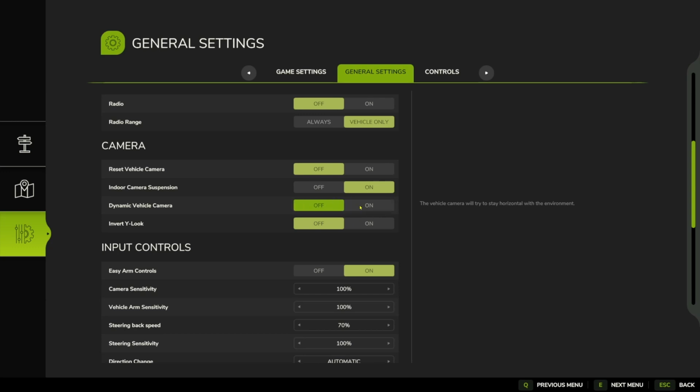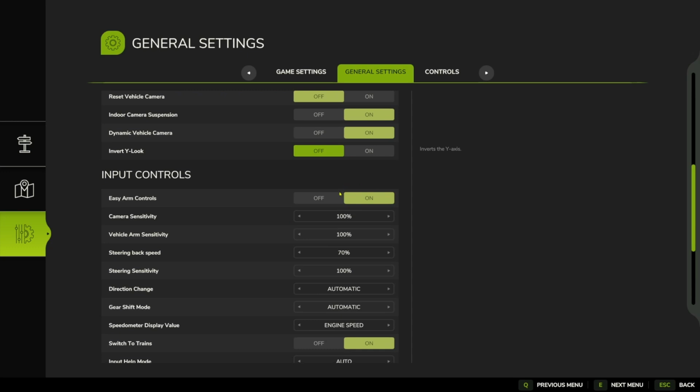Dynamic vehicle camera. I'm not really too sure what this is for. I haven't really tested it out. I usually just leave this to where it's at. I'll leave it on. Invert Y-axis. We went over that a while ago. Easy arm controls. I recommend leaving this on. This is for all your arm controls, so like your front loaders and stuff like that. That's what this is for.